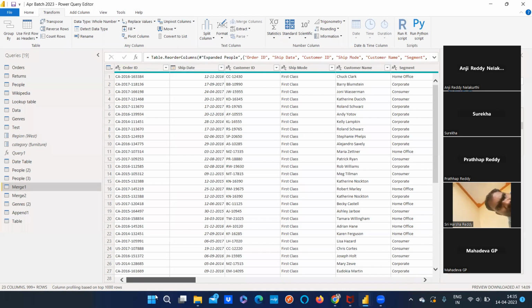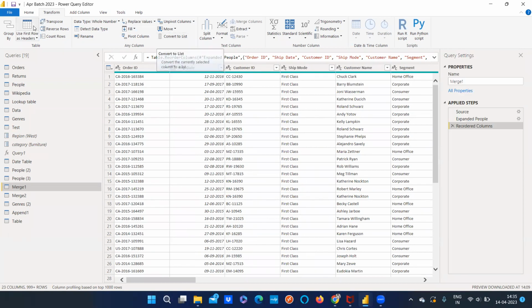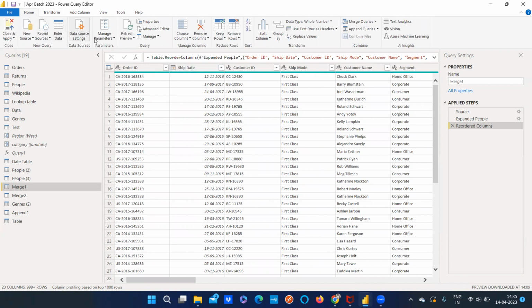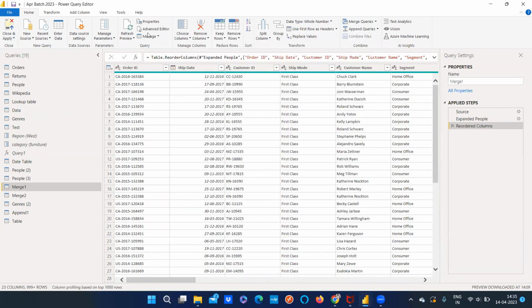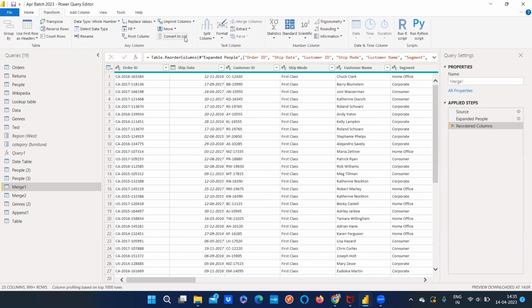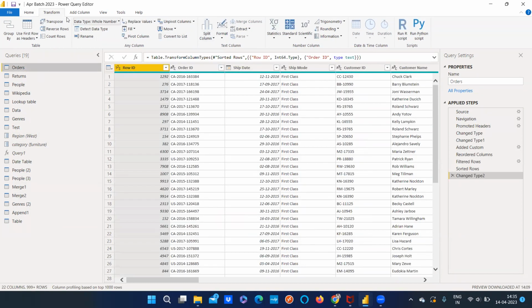And next is the list. If you remember the parameters that we looked at, there we had an option to create from list. It says suggested values: any value, list of values, or query. This list of values we can pass in using this option. So how will we do that? Let's see that quickly. Orders table.